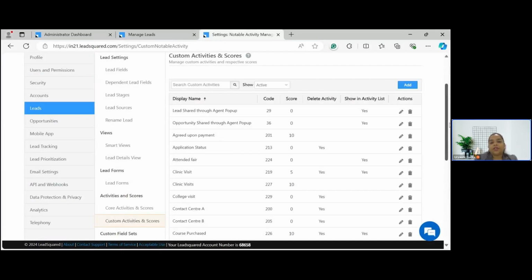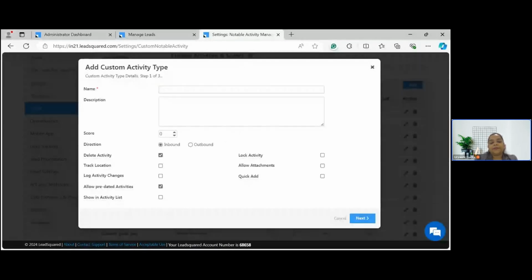As soon as you click on it, you will be able to see all the custom activities if you have created any. For creating a new one, we have an add button. If we click on it, the form will pop up. First of all, you are required to give the name of your activity. So let's take a simple one. If I want to create a phone call activity for our sales users, you can write the description: had a phone call with clients. The description is for your reference.